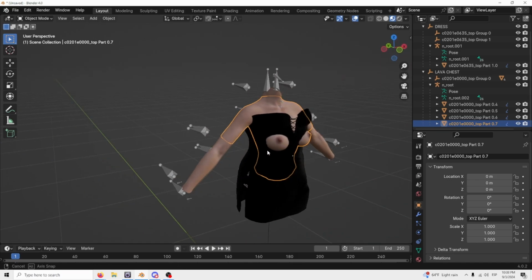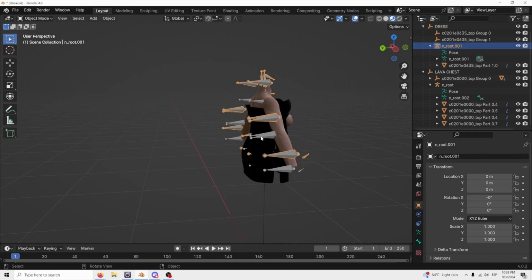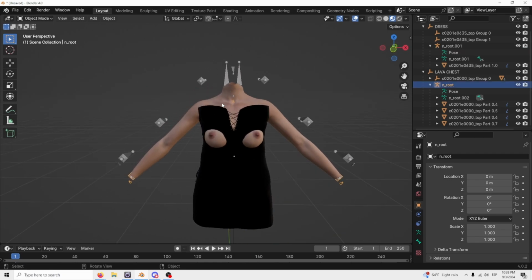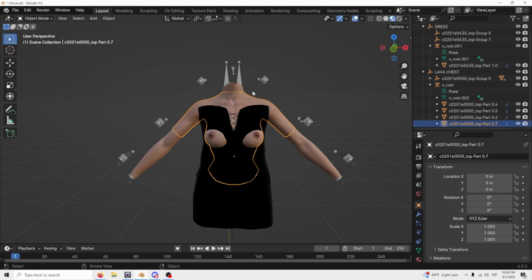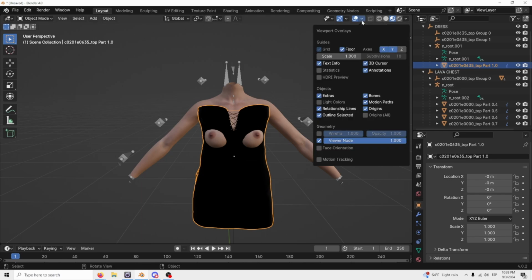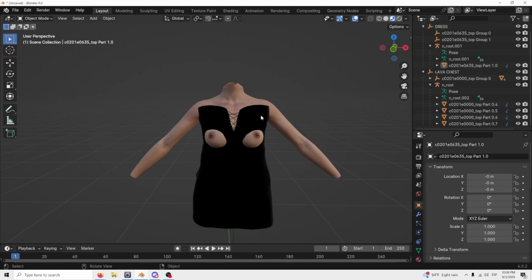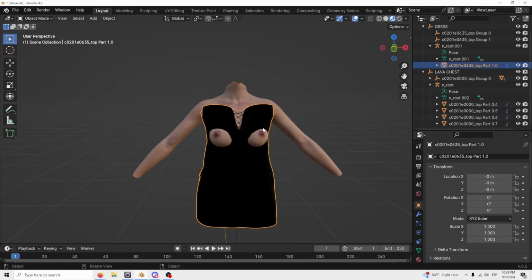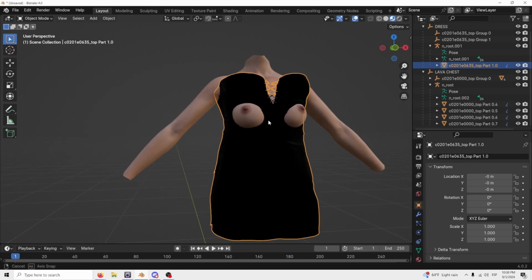So if you see here, I can see that I have the bones again, and I cannot tell which are the bones for the body that I was using and which one is for the dress and stuff. So right now I'm just going to go here and turn off the bones so I can work a little bit easier.